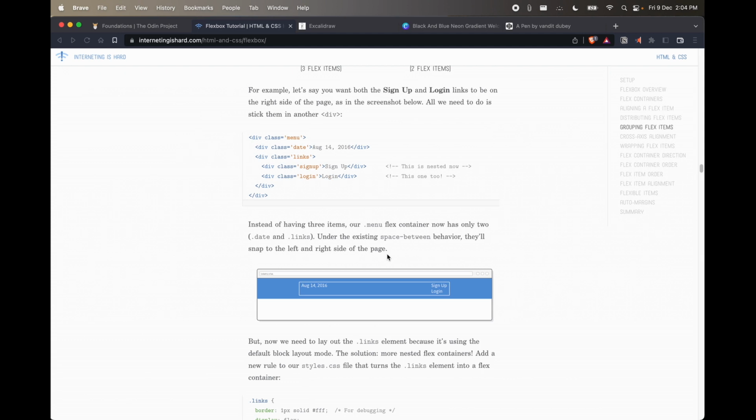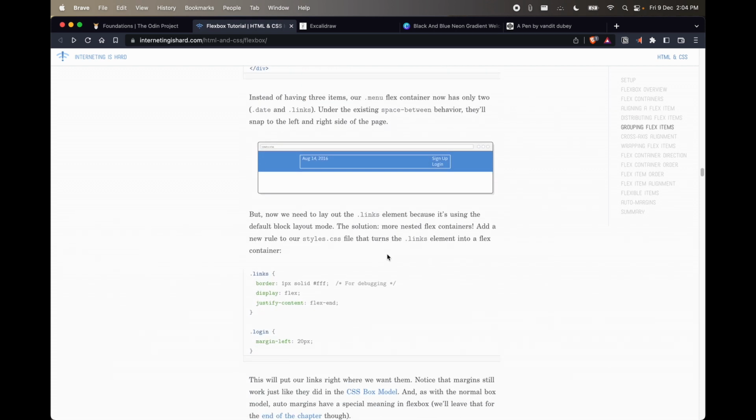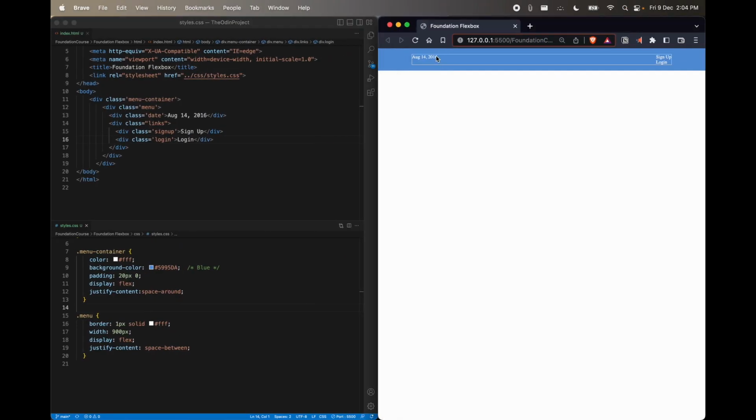Now what you need to do is, instead of having 3 items in a flexbox, now we have only 2, dot date and dot links under the existing space between behavior, and they'll snap to the left and right side of the page. So this is one div and this is another div. Technically this has been snapped to the left side, and this has been snapped to the right side, while maintaining the space between property on the entire flex container.